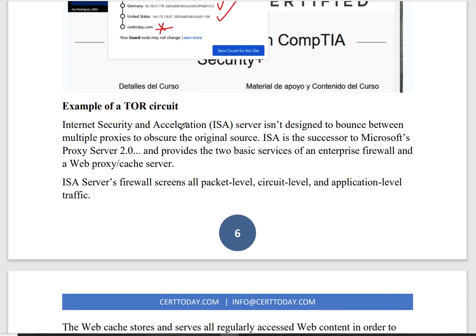Now, other terms that are probably important to know: the Internet Security and Acceleration, or ISA server, which isn't designed to bounce between multiple proxies to obscure the original source. That's why those are not the right answers. ISA is the successor to Microsoft Proxy Server 2 and other versions, and provides the two basic services of an enterprise firewall and a web proxy or cache server. Those are the uses of this.